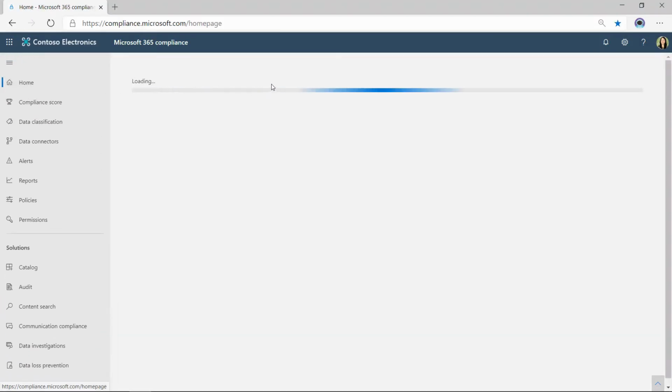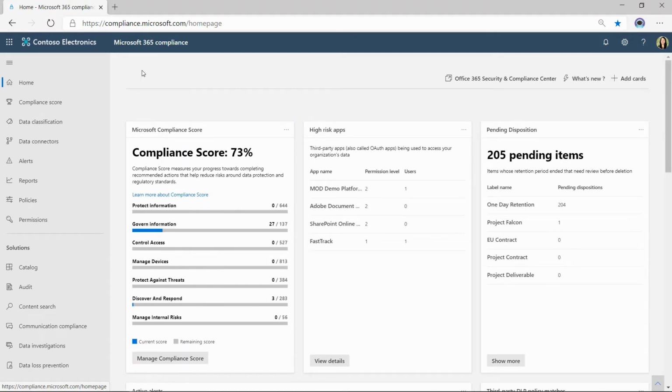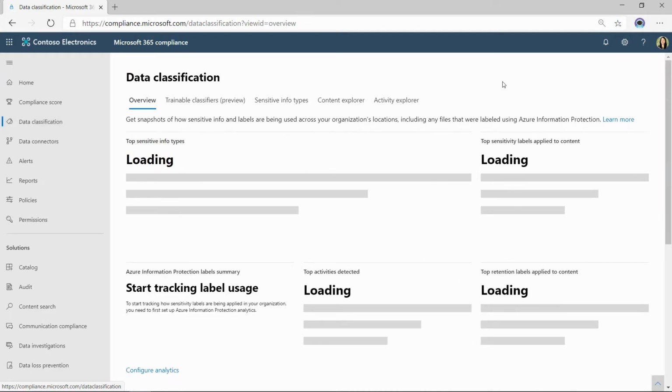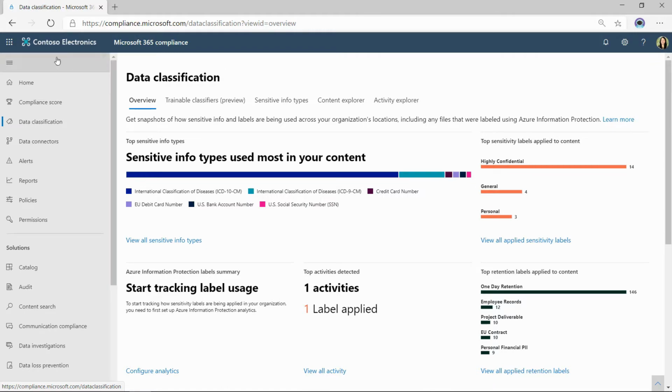So here we are in the Microsoft 365 Compliance Center. This is the area that you will access in order to administer and configure all of your compliance solutions. And then here on the left-hand side, the first place I'm going to show you is the data classification solution. Now this is pretty new. It was just released in 2020. It is in general availability at this time.